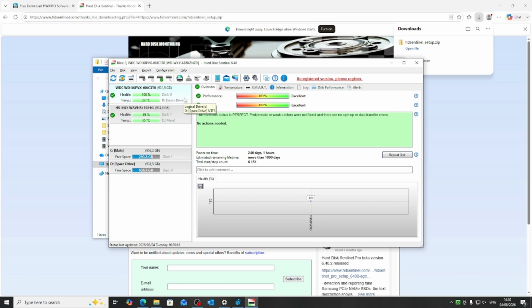Alright, so it has given me both drives. Say my C drive is 100% performance, 100% health. There is nothing problematic being picked up. The second drive I got is a hard drive, so its performance is 100. The health though is 89%, and here it's picking up problematic sectors. And there we go, power on time, estimated lifespan 1000 days. Yeah, really nice tool just to figure out what's going on with the hard drive, seeing if the hard drive needs to be replaced or if there's anything weird going on with it.